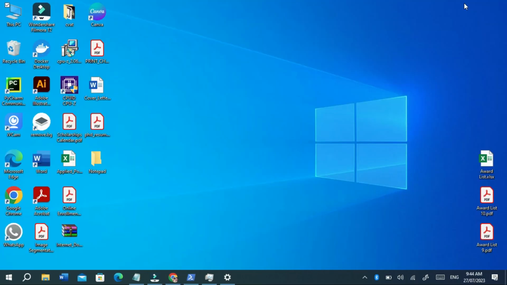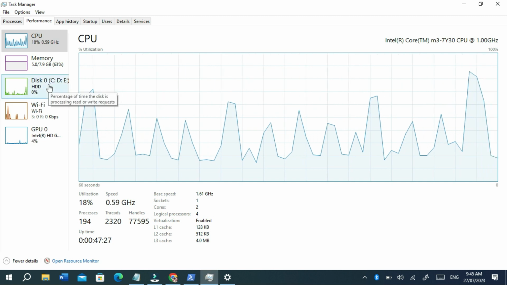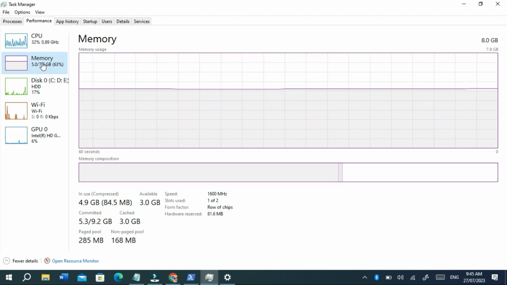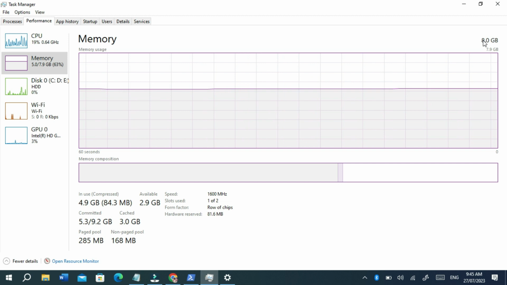You can also find your laptop RAM from the Task Manager. Open the Task Manager, look for the Memory section, and you will see the RAM, which is 8 GB. For normal use, a laptop should have at least 8 GB of RAM. This will allow smooth multitasking and general usage.